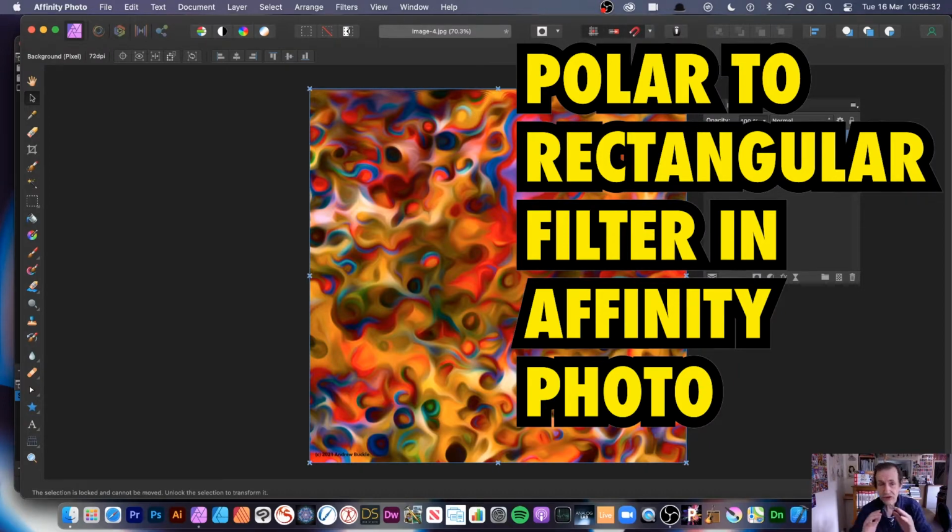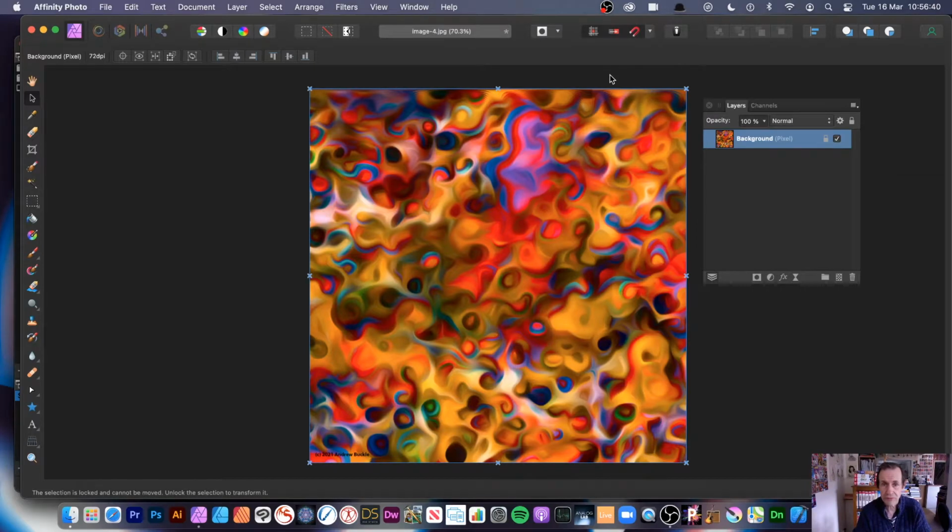Now it's one of those filters that's just a one-click effect. That's it. It obviously has some practical uses if you're working in polar and rectangular and those sorts of coordinate systems, but you can also use it for some interesting visual effects as well.